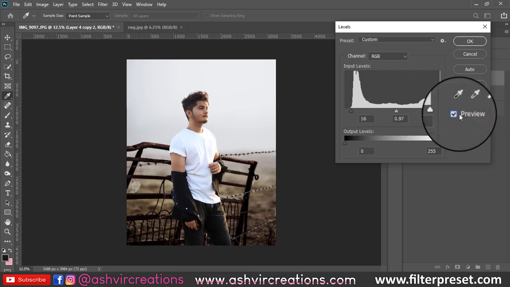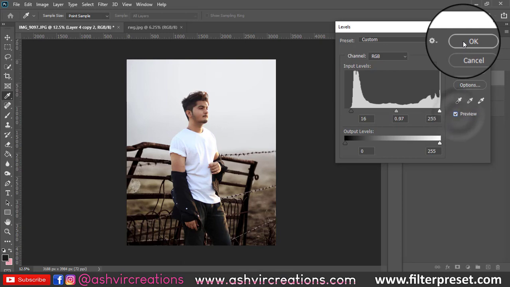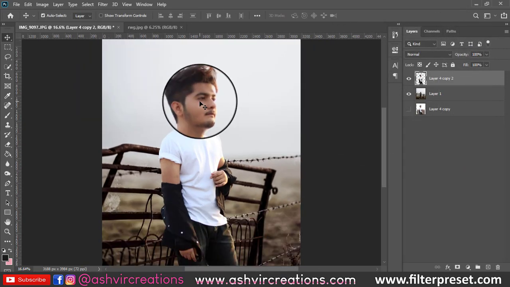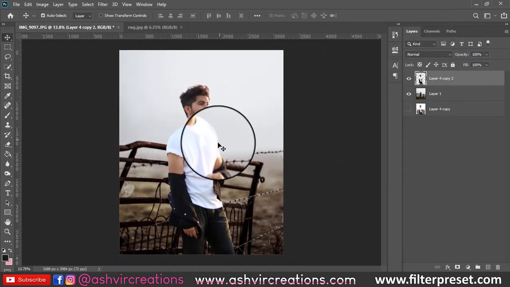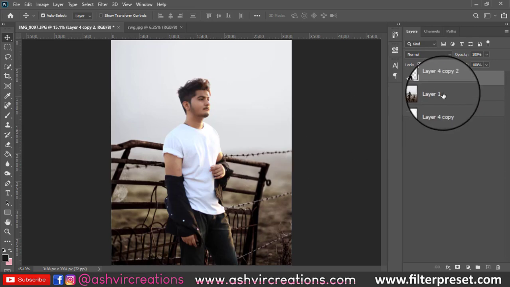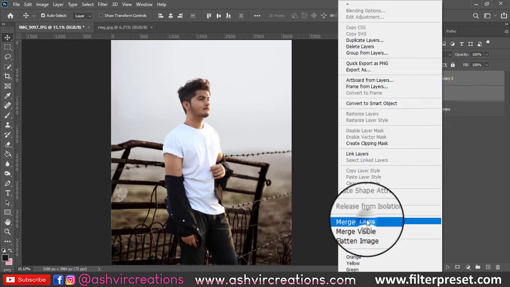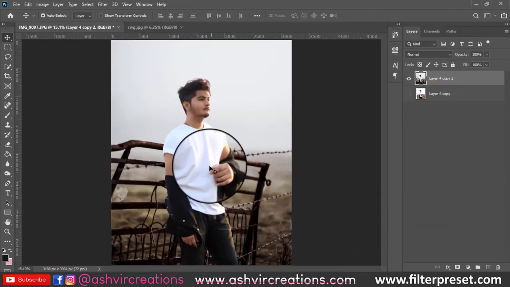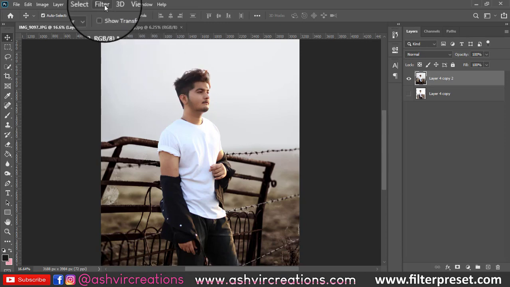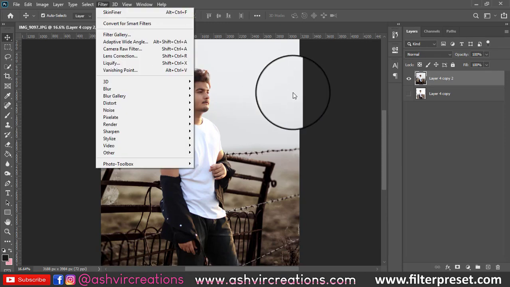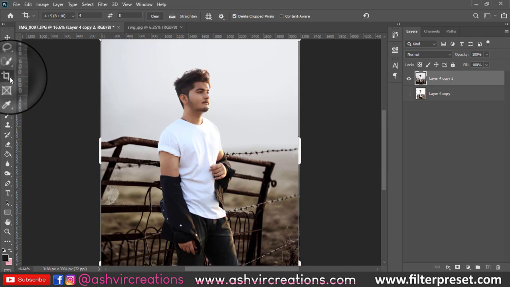Now you can see the difference. Here is the before and here is the after. A huge difference can be seen with the simple technique of applying levels to the photograph, right? Now here we don't have to do much editing. Just merge both the layers, right click on it and select Merge Layers, and we are going to add a filter to the photograph.